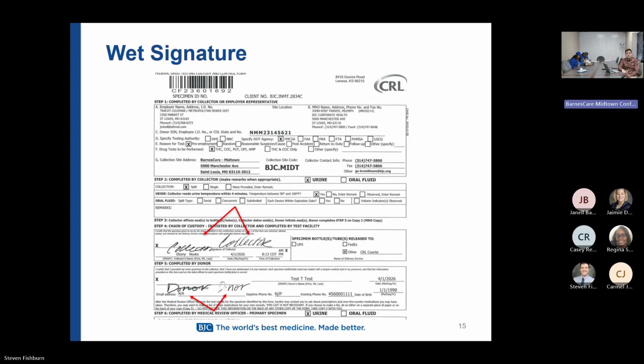Another reminder here, we get this a lot, is that because we use electronic CCFs, we need to have the electronic signature, but we also must have the wet signature. And that's of the donor and the collector. So this is just a reminder that you've got to have both when you're doing an electronic CCF.